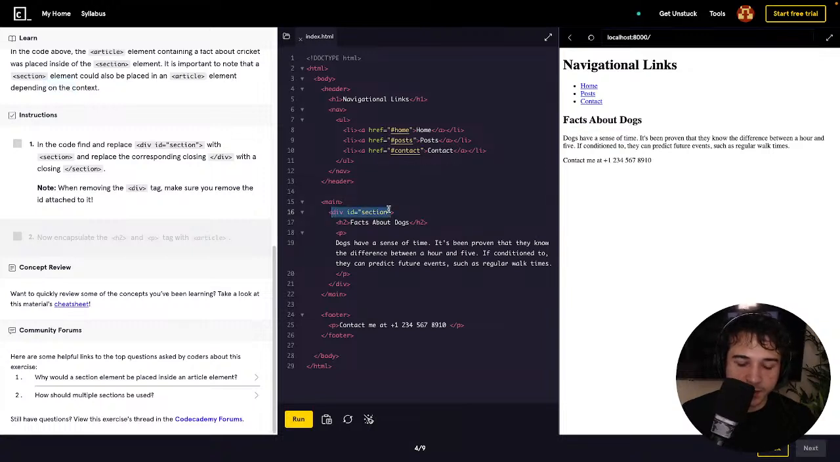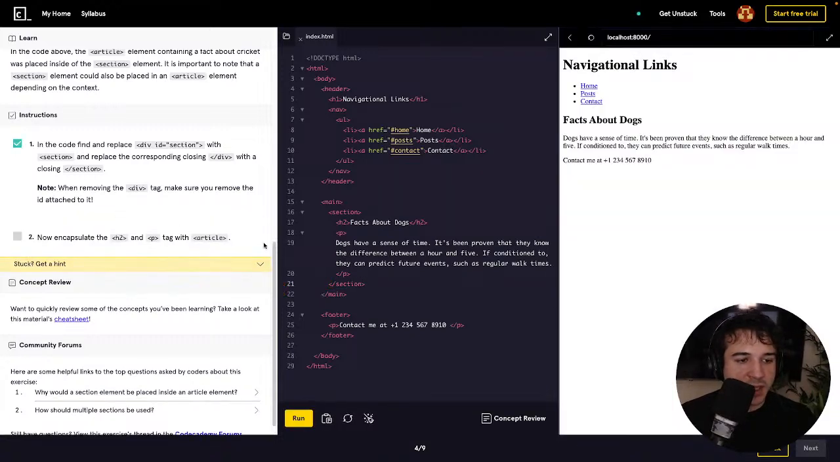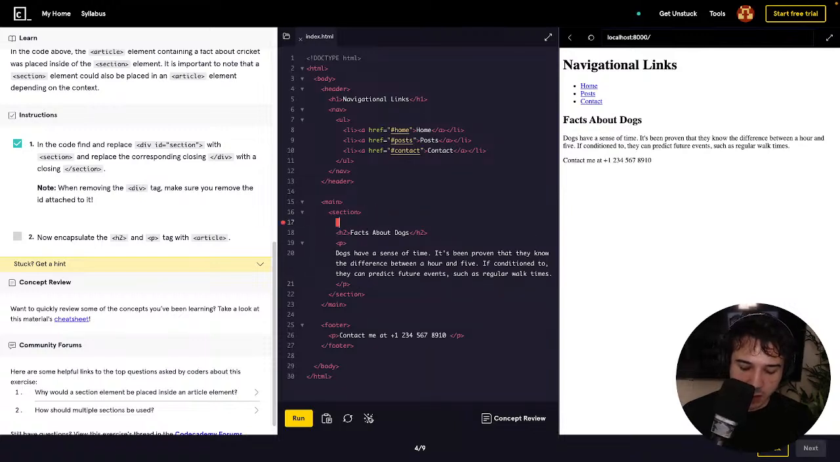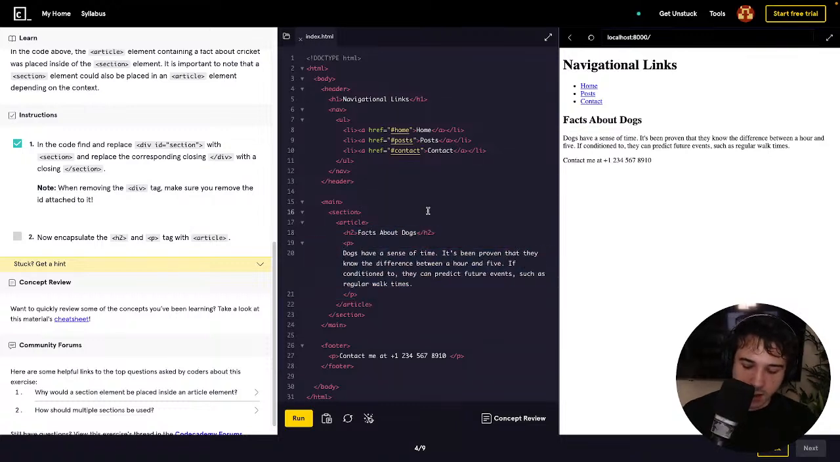Div id section. This is a section with an H2 and a P. So a header and a paragraph. Change this to section. Now encapsulate the H2 and P tag with article. And make sure that these are properly indented.